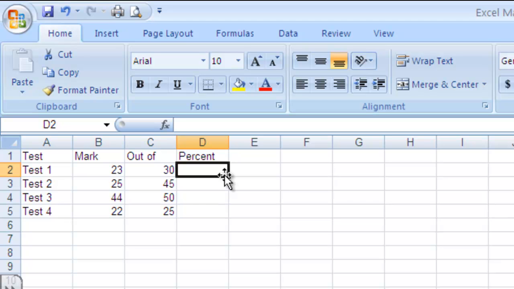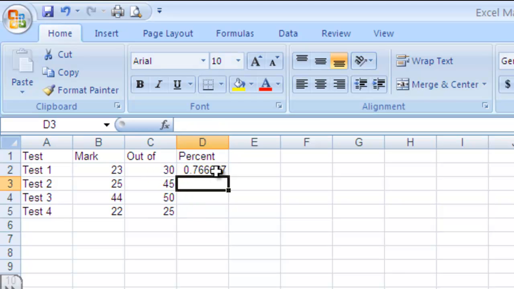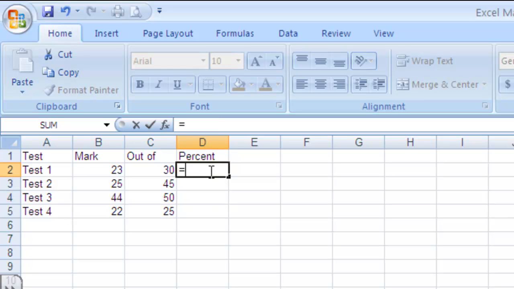So I just want to divide 23 by 30. I'm just going to go equals, and I'm not going to type 23 divided by 30. I'm going to click on the number 23. So I'm going to click on B2, and the divided sign is the /, and I'm going to click on C2, and hit enter. Okay, let me show you that one more time. I'm going to delete this. So I'm going to click in D2 because that's where I want the formula to be. I'm going to hit equals, click on B2, divided by C2, hit enter.